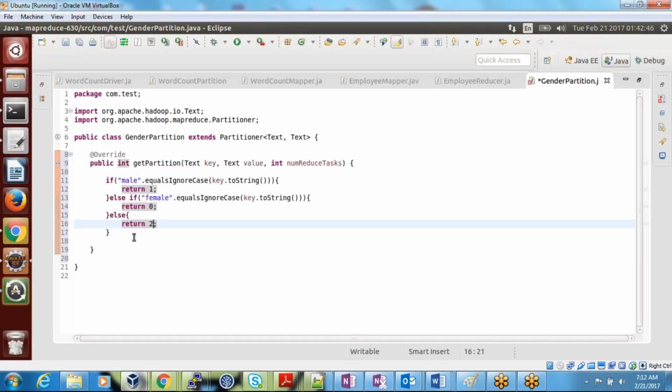If it is empty or null, or if any special characters come, you return 2. So this is your main logic. You forget about your mapper and reducer. Mapper and reducer, you know that based on your requirement you will write whatever the business logic is, right? The only thing I have to explain here is your getPartition.